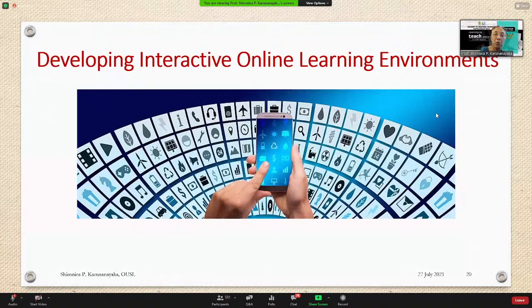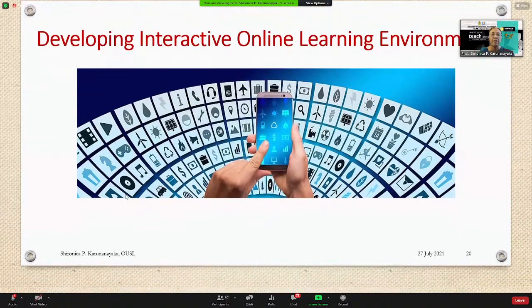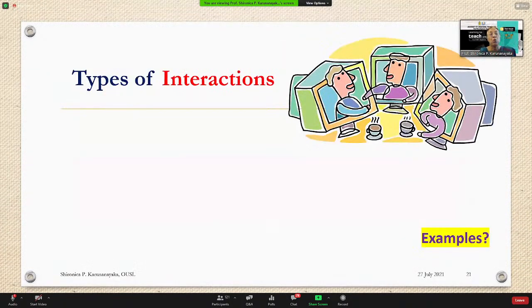And now we are moving towards developing interactive online learning environments. Already you mentioned some ways in which you develop them. So how to use different digital tools and facilities available to develop interactive online learning environments. Can you give me some examples of different types of interactions which you use in an online learning environment?